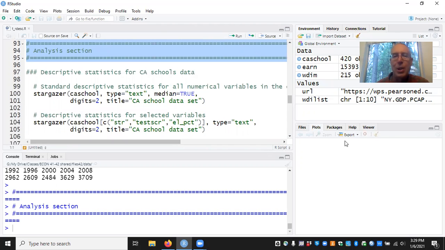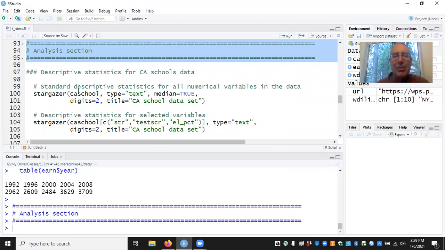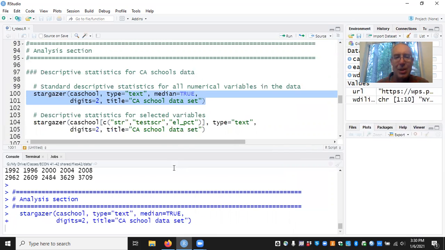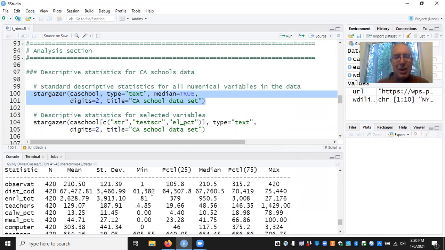I'm going to make my window a little bigger here. The first command we have is a command called Stargazer, part of the Stargazer package. The syntax of the command is first the data set, then we give it just an option for how it should present the table. We tell it that we want to include the median in addition to the mean. We tell it we want the numbers to be presented up to 2 digits, and we give the table a title. And if we run this, then down in our console window, you see that we get the table.